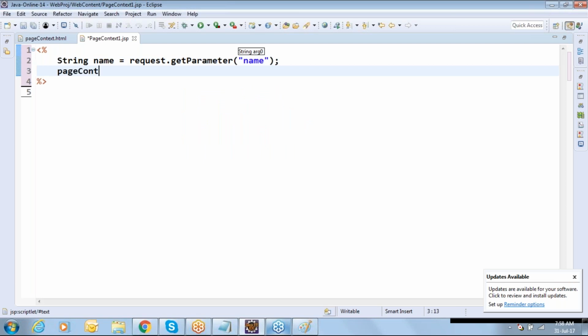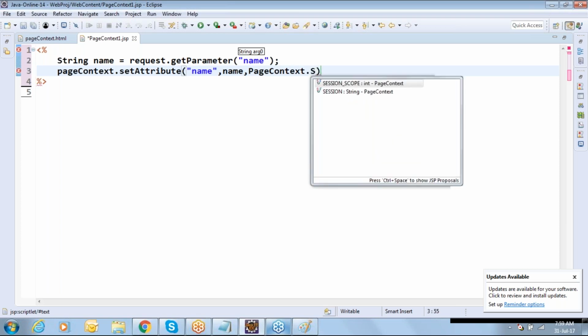Page context dot setAttribute, and you can say the name of the attribute as name and the value is name. And this attribute you want to use in which scope? If you are not mentioning any scope here, it will go with the page scope. If you want to set this attribute for other scopes, then we have to mention the value like this. Page context dot, if I say here session scope, it means within the complete session. Until you are in the session, this attribute we can use.